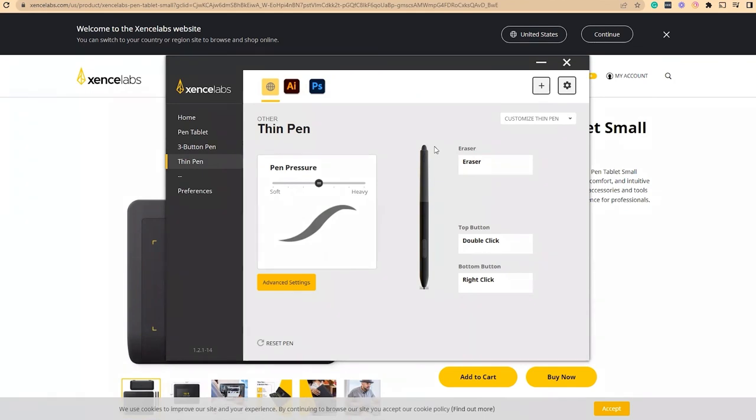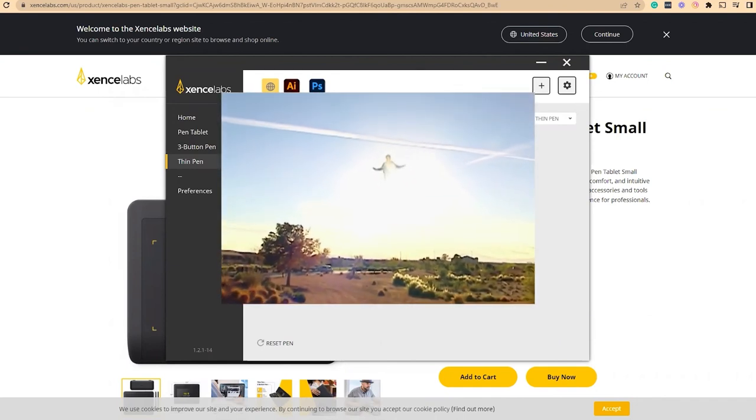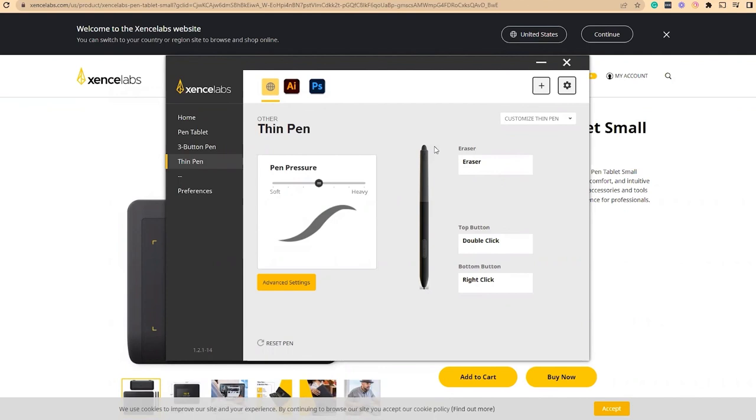Speaking of pens, I do think the pen sensitivity movement is a little high. See, you can change the pressure, but you can't change how fast the pen moves. There might be a setting you can do it in Windows 10, but I won't go into that since I'm just reviewing the product. But that's pretty much that.